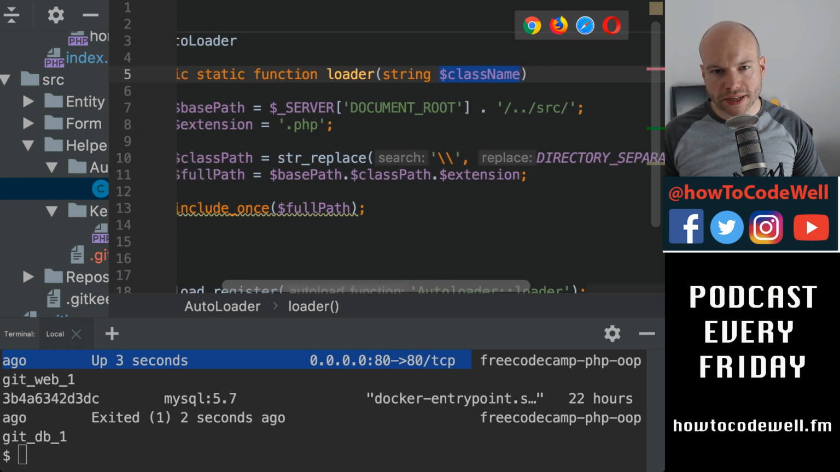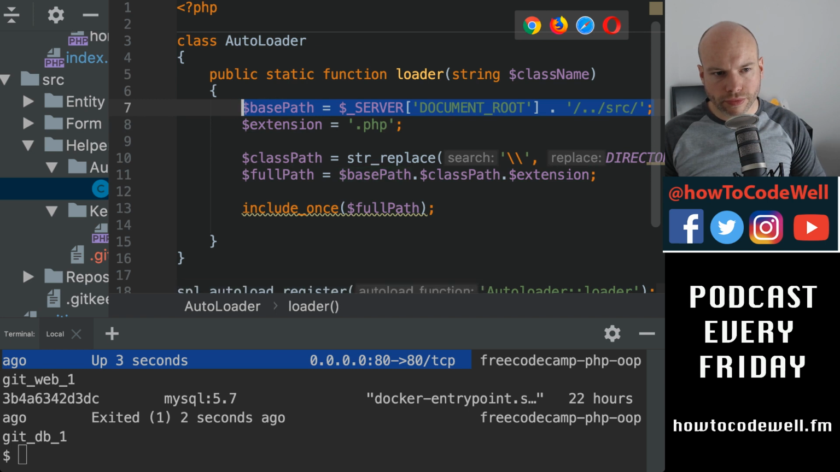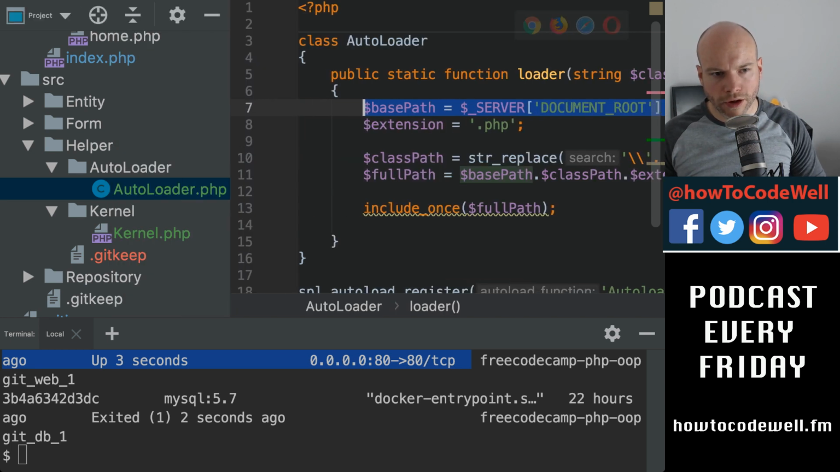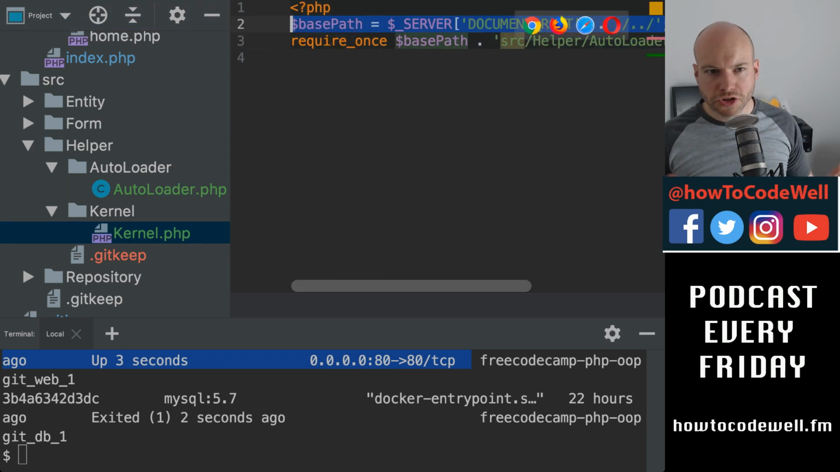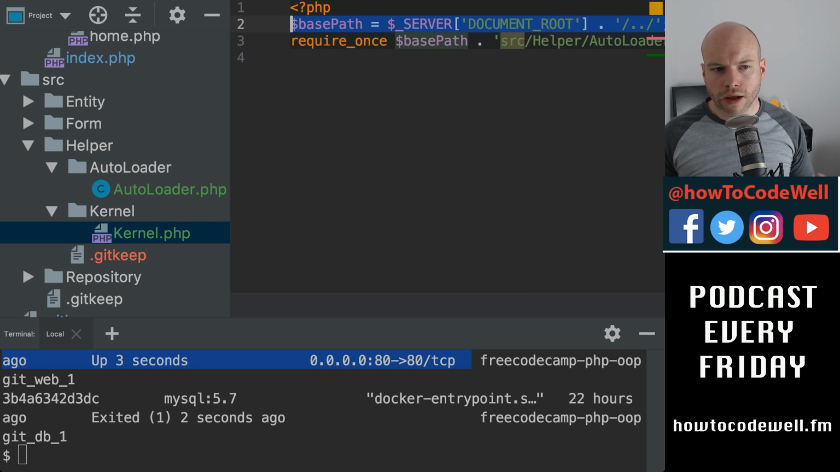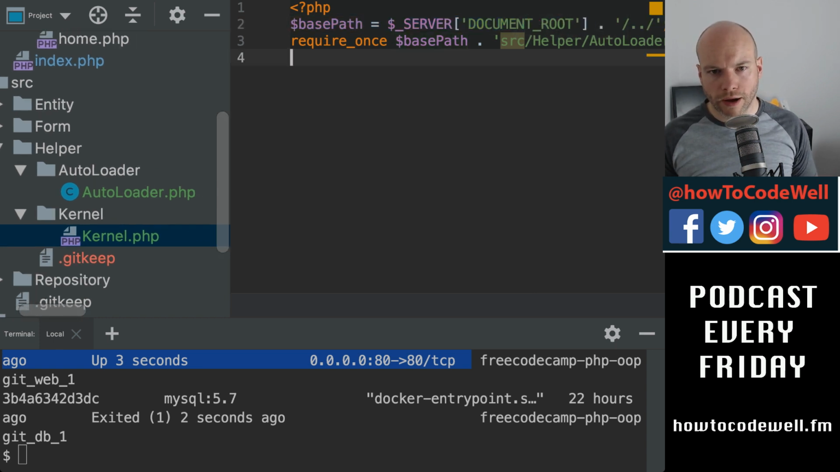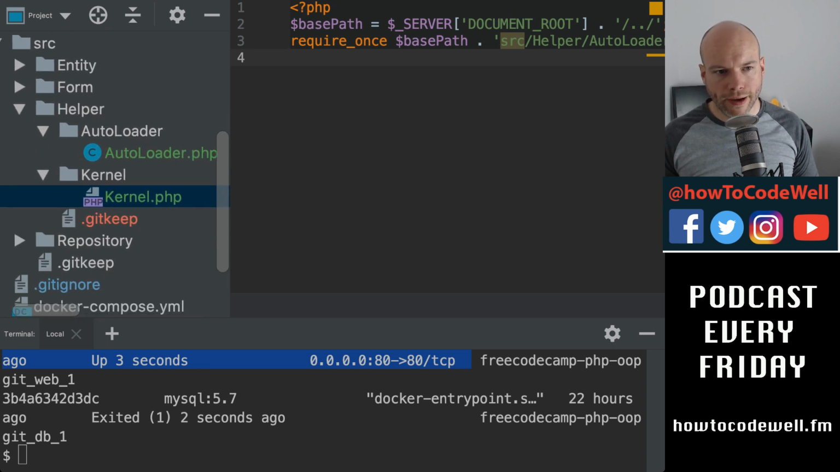Now notice this, and where are we? Kernel. They're pretty much the same. So that's duplicate code. It's a code smell. I'm going to need to find some way of sorting that out at some point, perhaps.